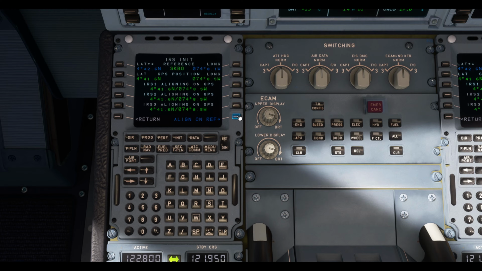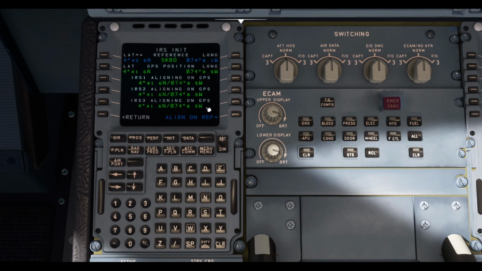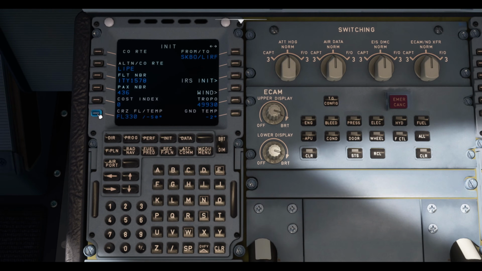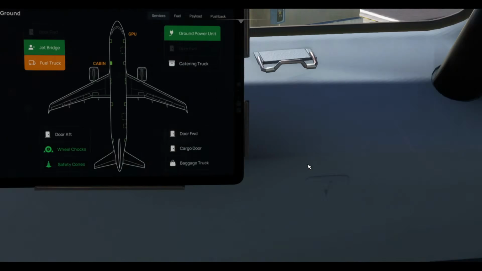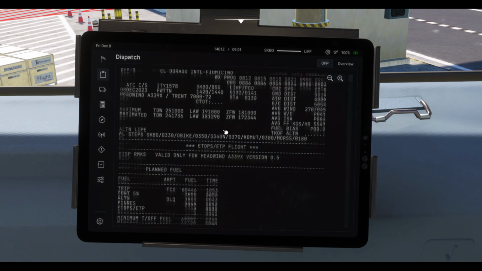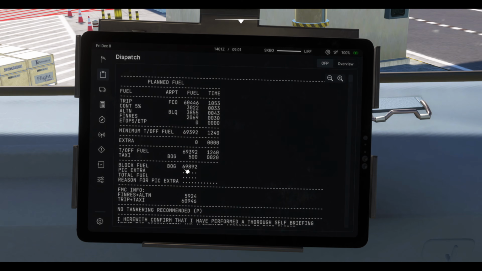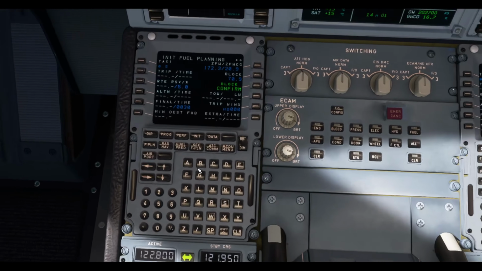Something's not working here. Oh, it's working. Oh yeah, it's working. Okay. So next page, we are gonna set the zero fuel weight, which in this case is 172.3. That is also automatically filled from SimBrief. And block fuel is 70.9. Now that doesn't sound quite right. So let me check the flight plan again. Block fuel was 69.9, so we have to change that.